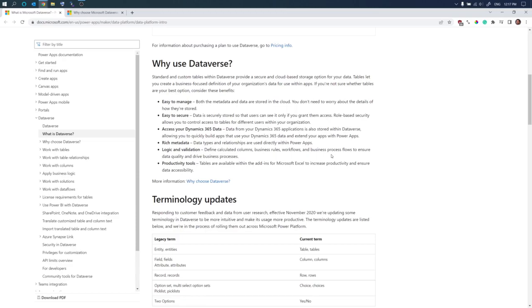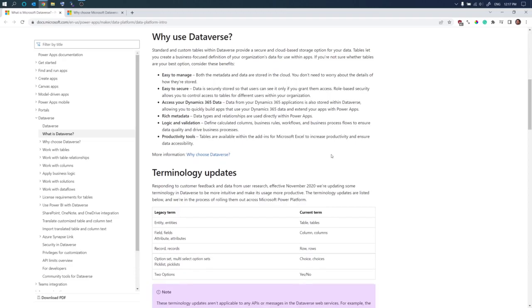Now, if you're using Dynamics 365 for customer relationship management, then you can access that data as well. It also allows you to have metadata, or data about the data, right? So high level data about your Dataverse and the different tables and so on. You can create calculated columns. You can have different business rules, workflows, business process flows, and so on. And it allows you to create different types of productivity tools for your team or your organization.